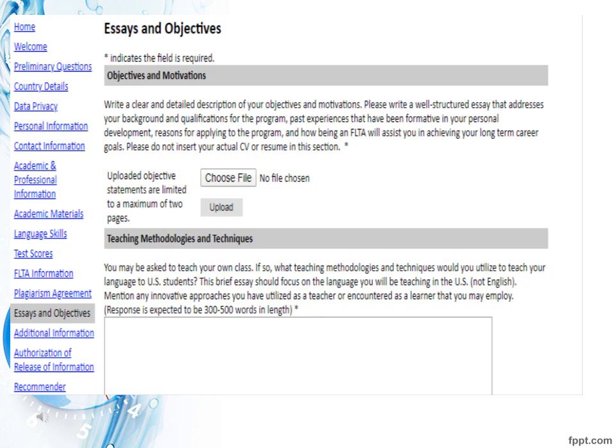Okay, now we move to the section on essays and objectives. Here you are going to write a clear and detailed description of your objective and motivation letter. Write it in a Word document and upload it here. Then you move to teaching methodology and techniques. So how you are going to teach Arabic, for example, to American students. I'm going to use PPTs, videos, and realia, for example, video conference with the American students and with Moroccan people here. Okay, so how are you going to teach it? Use pictures, use all those techniques of teaching a language.